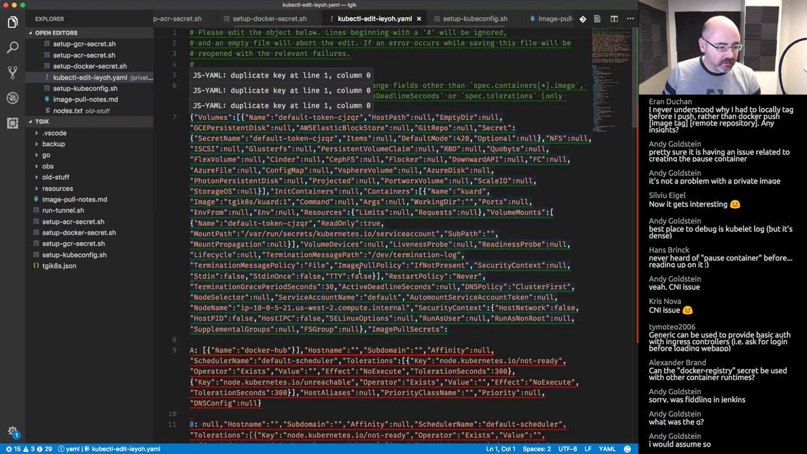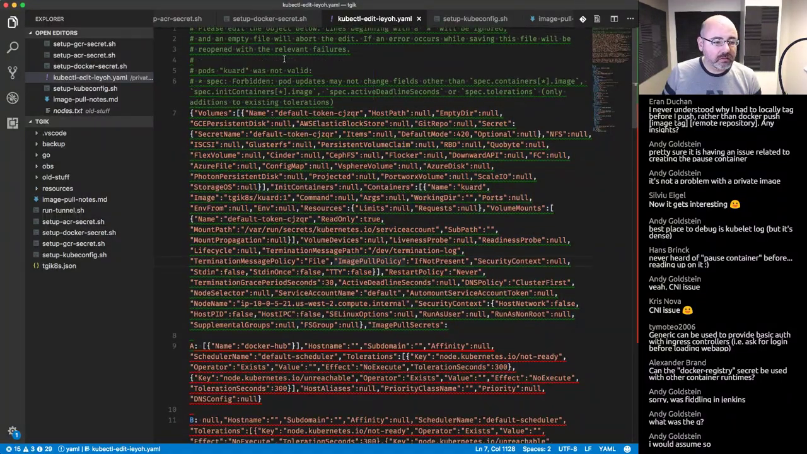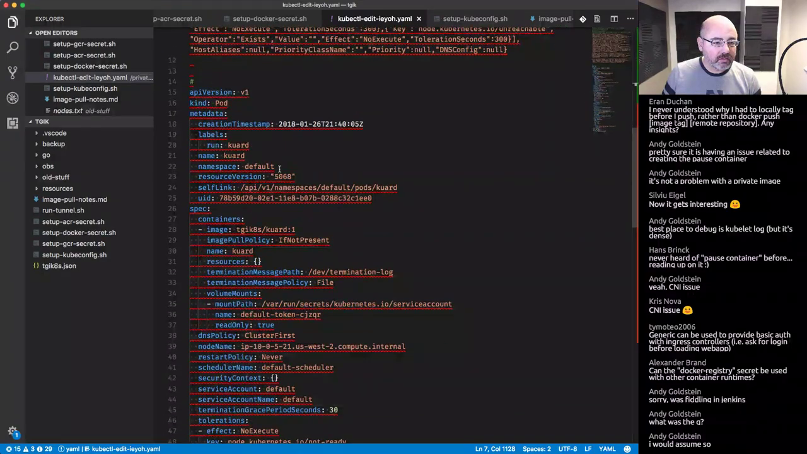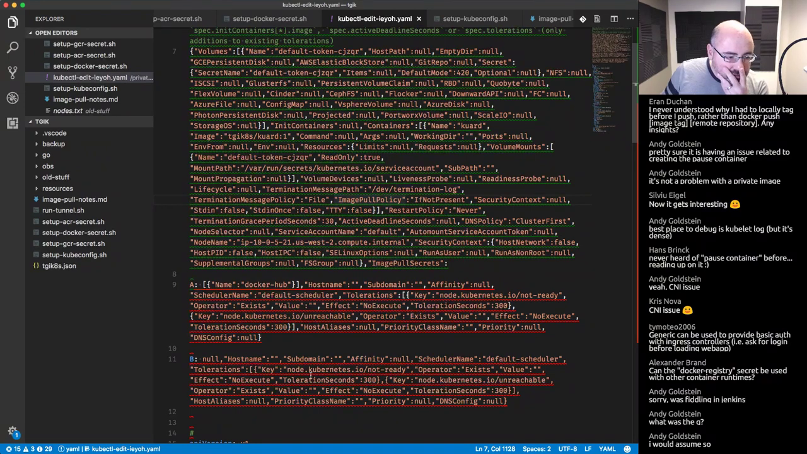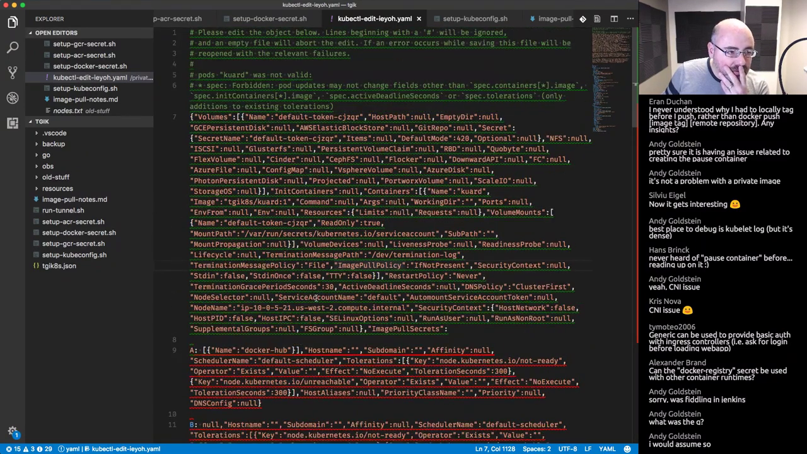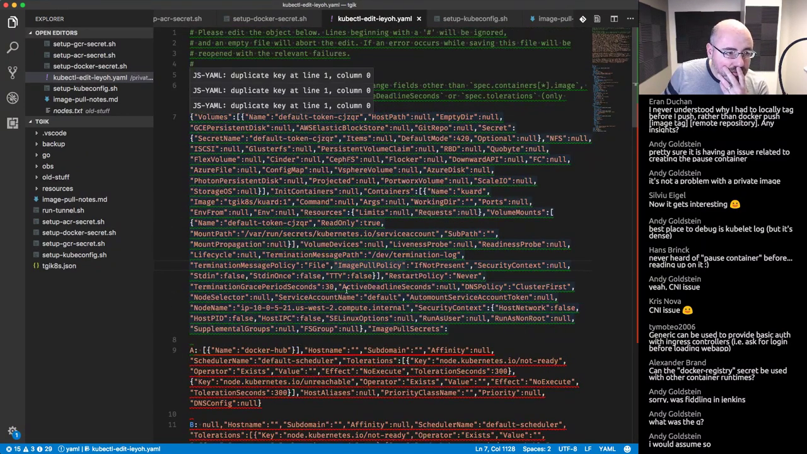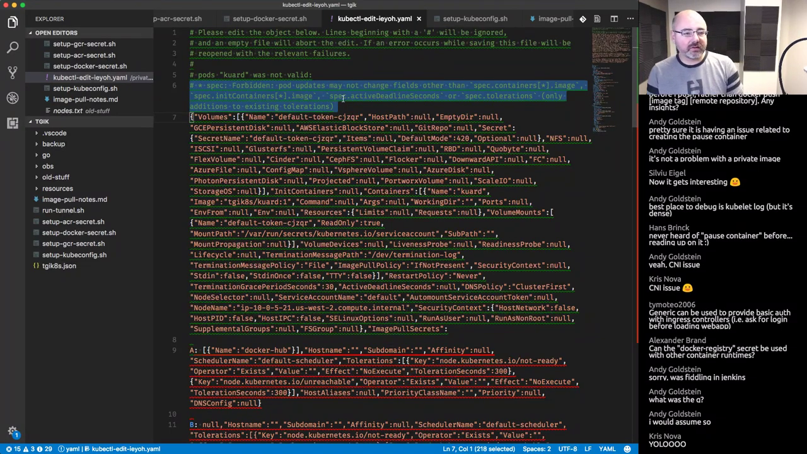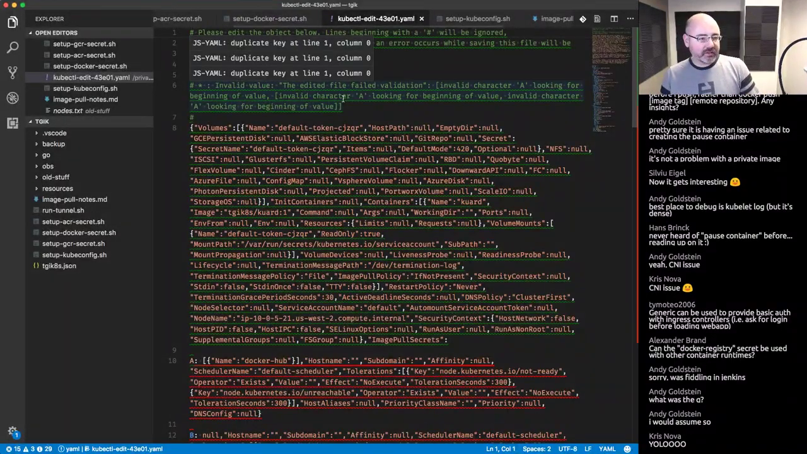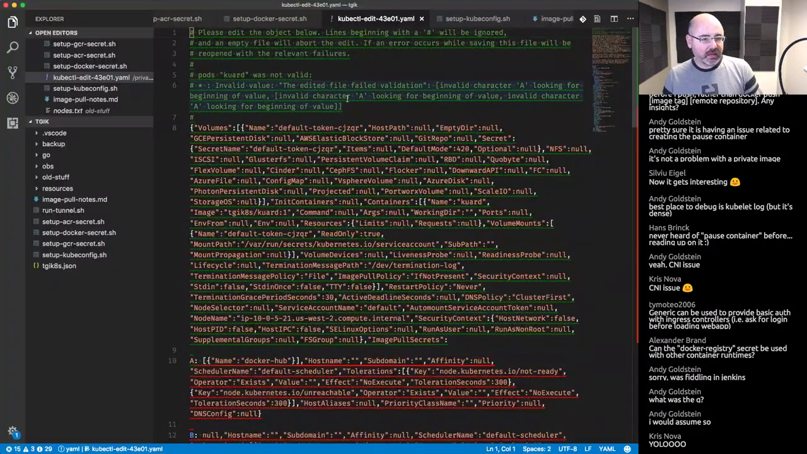Now we've essentially, oh, you know what? Darn it. What's going on here? Forbidden. Pod updates may not change fields other than image, init containers image. Oh, so you're not allowed to actually change this on the thing. So I got an error there.